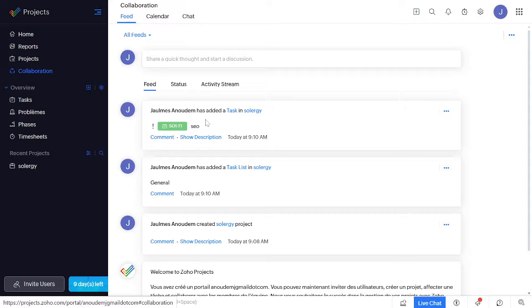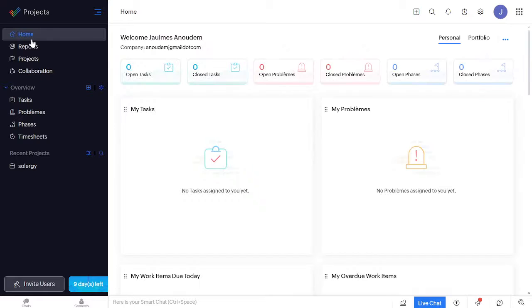And there you have it, a straightforward method of utilizing Zoho Project for employee performance reviews. With this tool, you're not only streamlining your review process, but also creating a transparent and fair working environment.